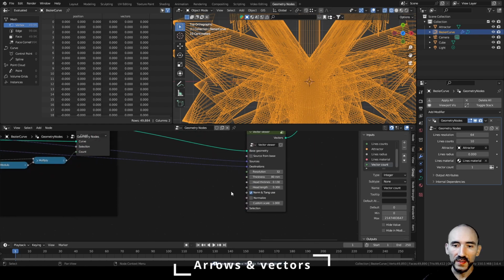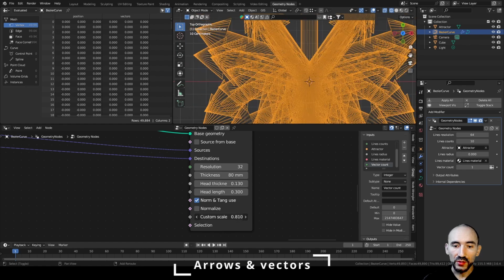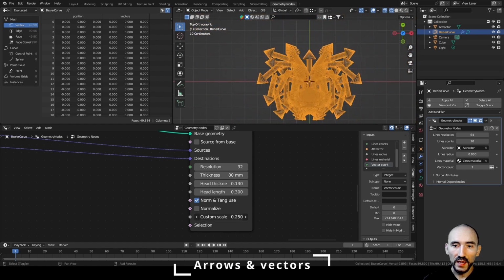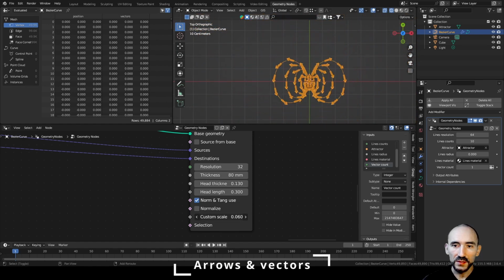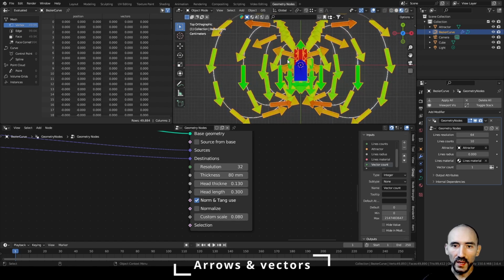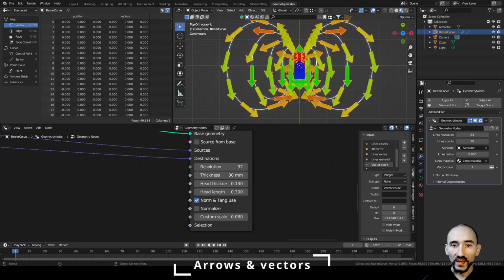Now we need to fix what? The custom scale. So we can decrease the scale a little bit. This is the result. Shift Z. Okay, now second issue. We have the same scale for each arrow. We don't want this. We want to have a different custom scale for each point based on the vector itself.